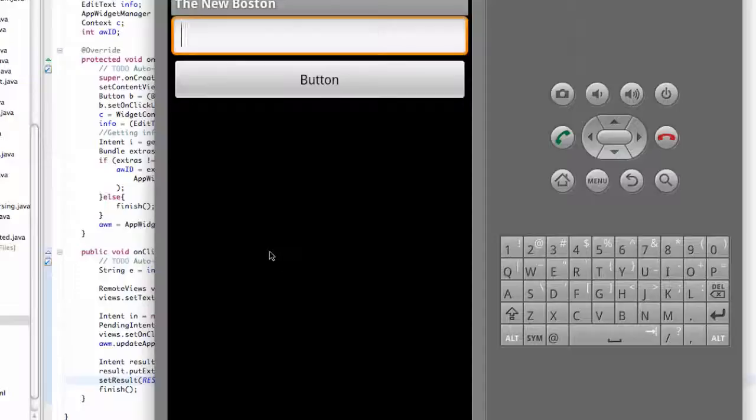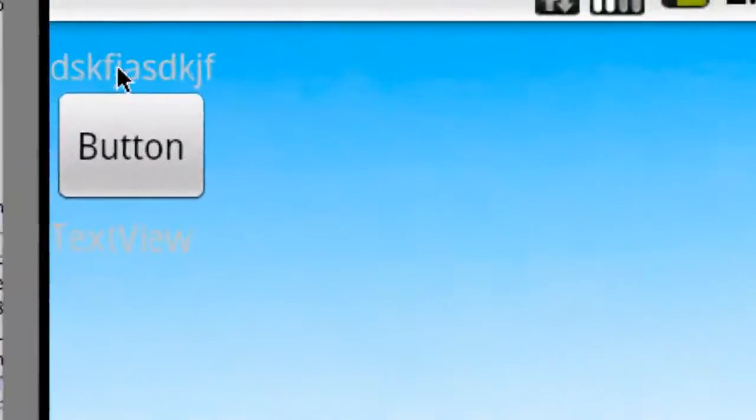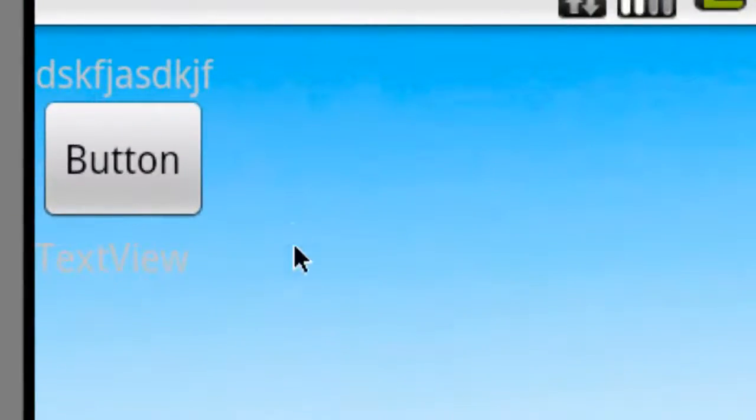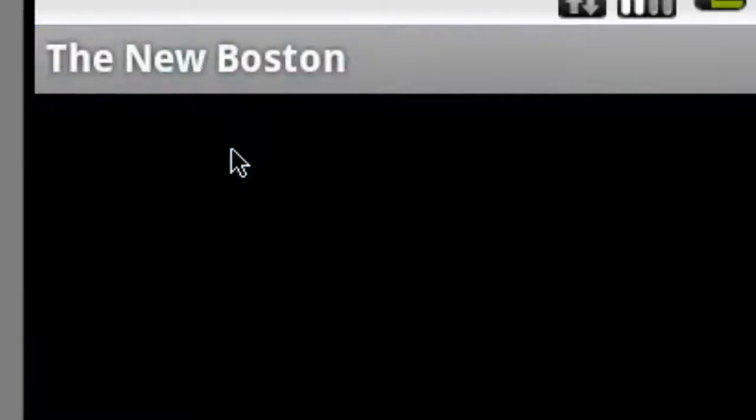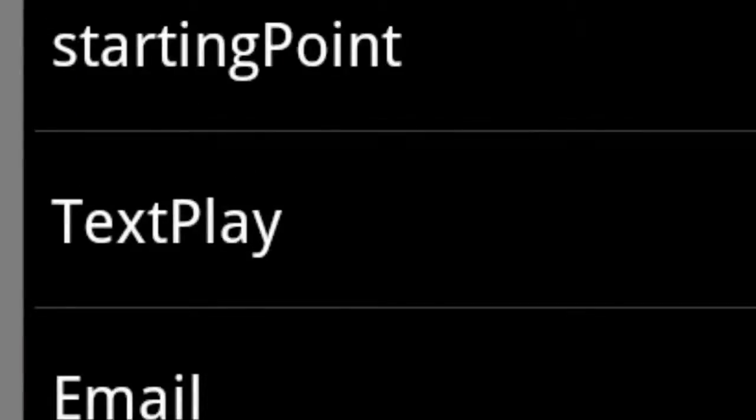And as you can see, it opens our configuration activity. We're just going to type something and hit the button. It's going to set the result and send it back to our first text view. And our button will open up, hopefully, the New Boston. As you can see, the splash screen, which I narrowed down to about half a second because I was sick of listening to it. But yeah, so that works.